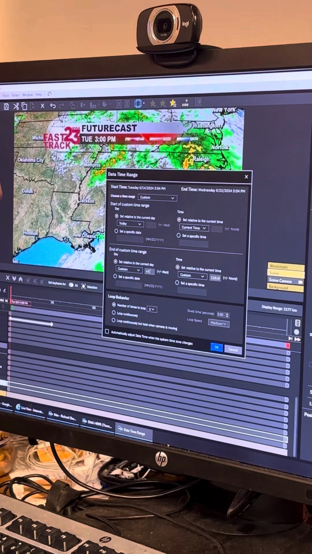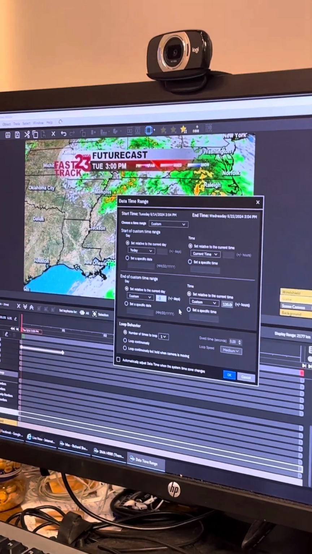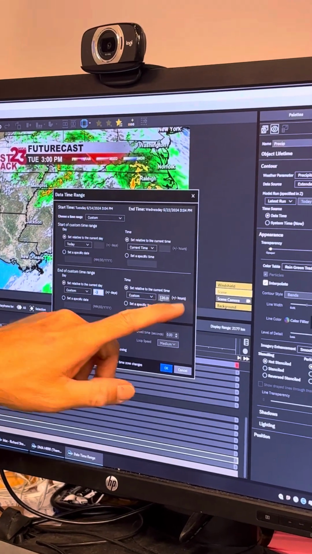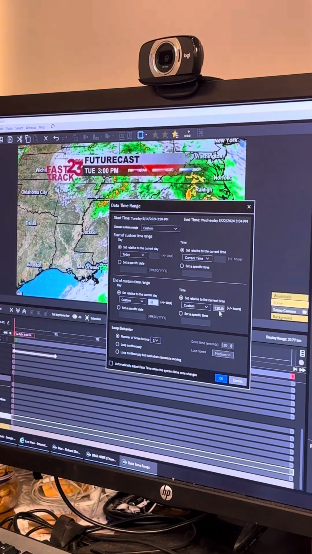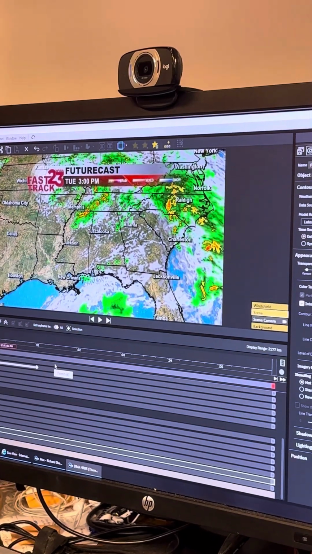Like if you're going to use a European model, you might want to change this to 5 days or 6 days or something like that. Or you can do the hours. So for example, 5 days would be 120 hours. And then hit OK when you're done on that. So that's easier than putting in an actual date.